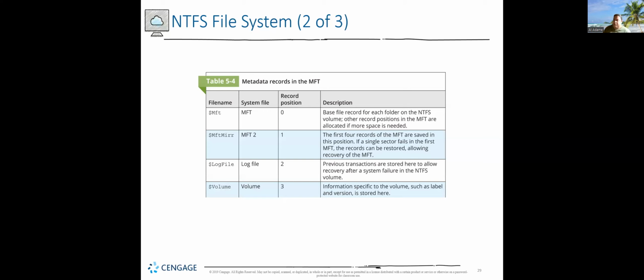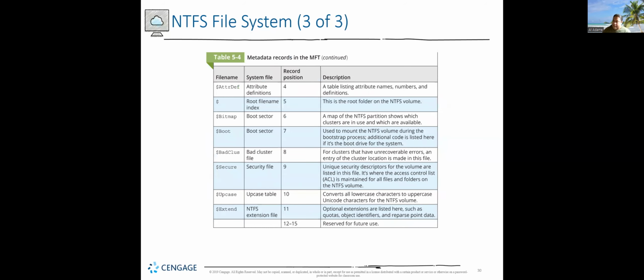Volume. System file name, volume, position 3, which is position 4 in reality. It goes 0 is 1, 1 is 2, 2 is 3, 3 is 4. Record position 3. Information specific to the volume, such as label and version, is stored here. There's more. So it goes up to a bunch of other items here.